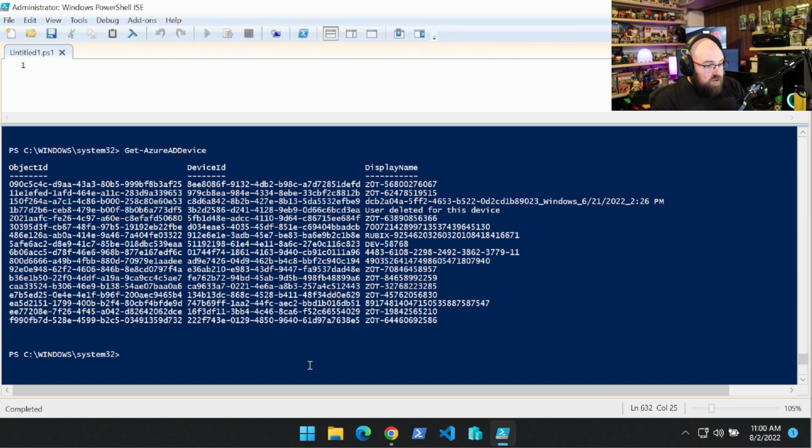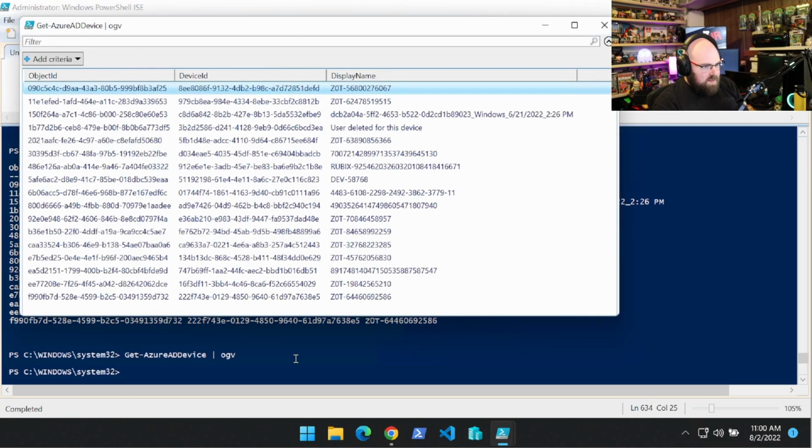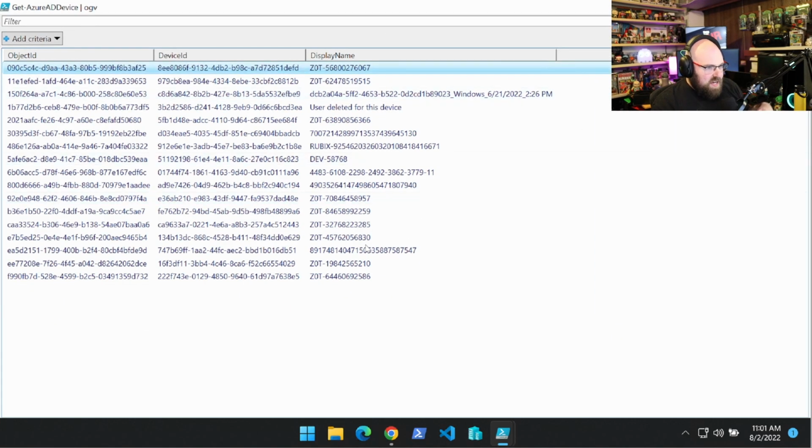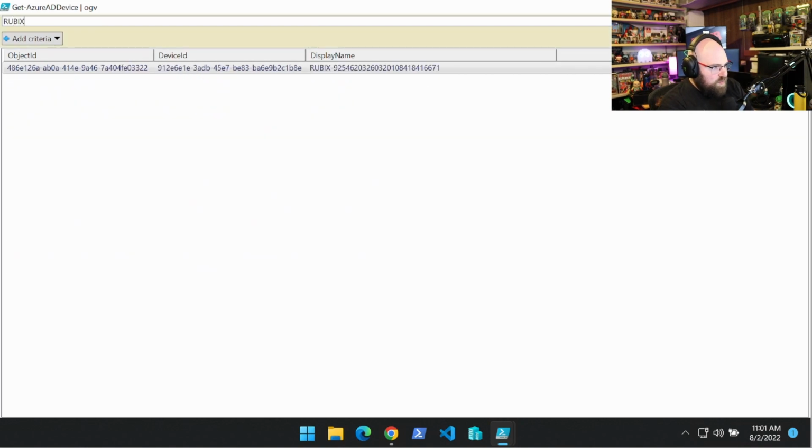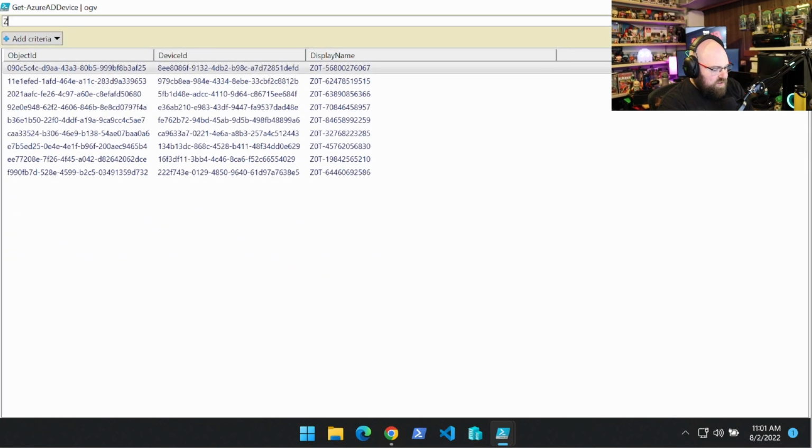So, you could always go ahead and, I don't know, use the built-in Out-GridView with PowerShell. Let's talk about that. So Get-AzureADDevice. Now, we use pipe Out-GridView. We could do this, but if you want to be real, if you want to be legitimate, you just do OGV. Boom, now I've got this nice user interface that PowerShell provides. So if you've got a lot of devices, you could scroll through, you could filter. If I want to look for the ones that start with Rubik's dash, I've got that. If I want to look for some that start with Z0T, this is a great way to cycle through data.